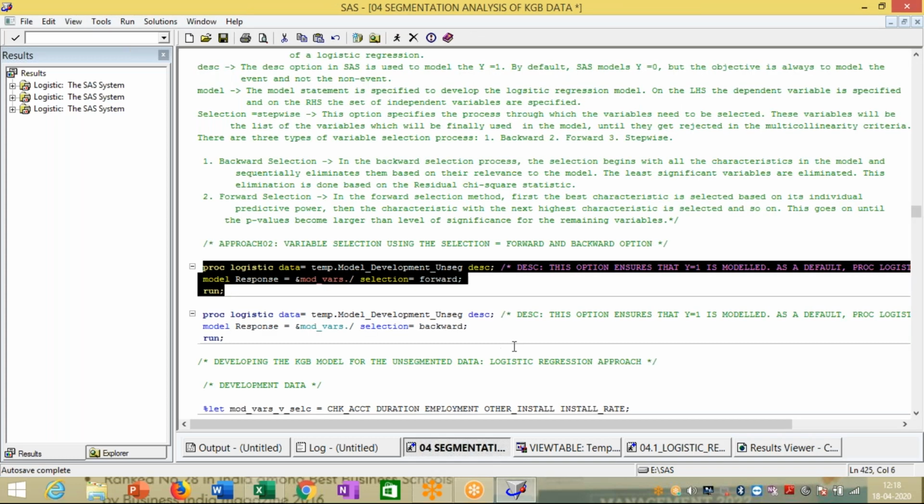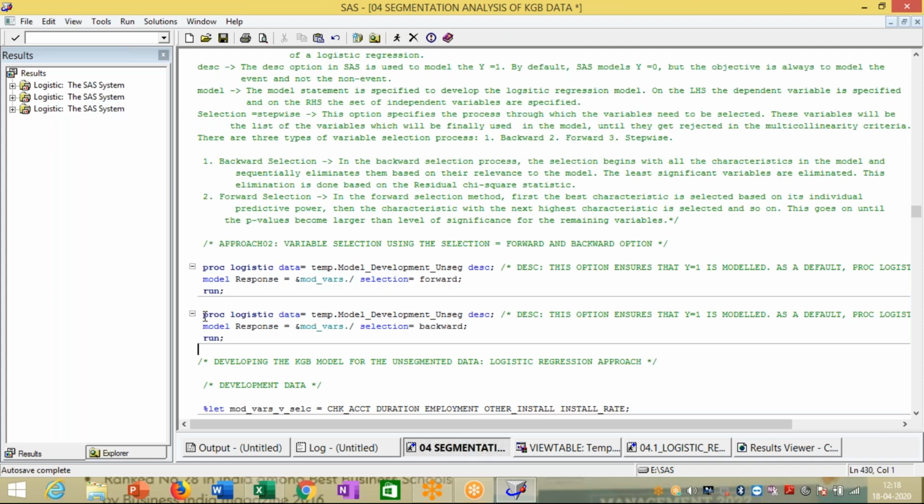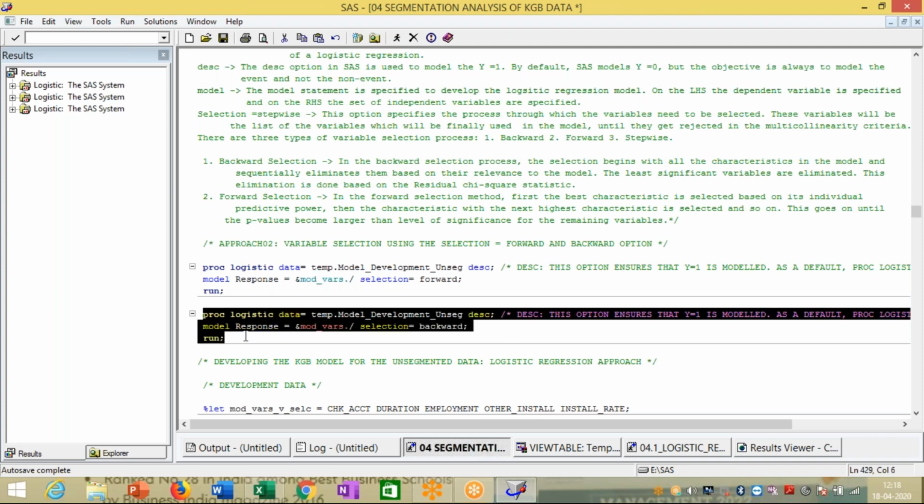So let's run the backward selection now. So after we have run the three selections, we are going to discuss what their backend frameworks are.